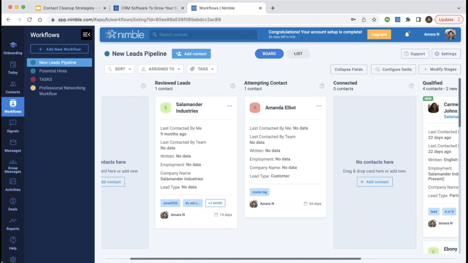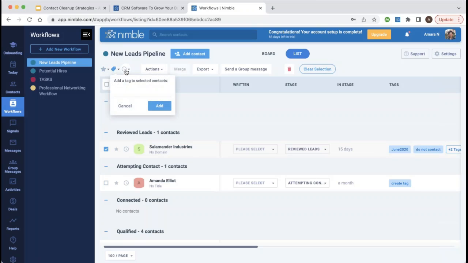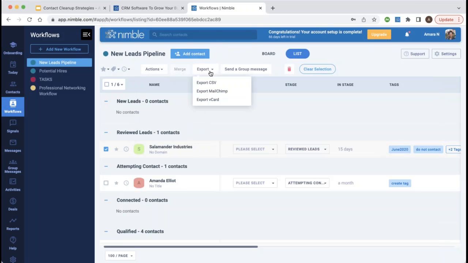There's a board view, and then likewise there is a list view if you prefer to get a column readout of this information. And this can be helpful because similar to the contacts tab, you can select multiple contacts and perform actions like marking them important, adding tags, setting reminders. You can even change ownership, privacy, add or remove them from workflows, move them to different stages, and go ahead and convert them to deals. You might even want to export this information to a CSV file.